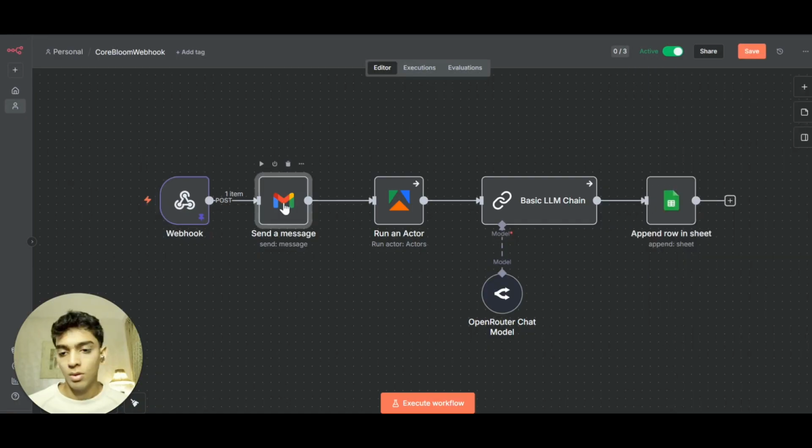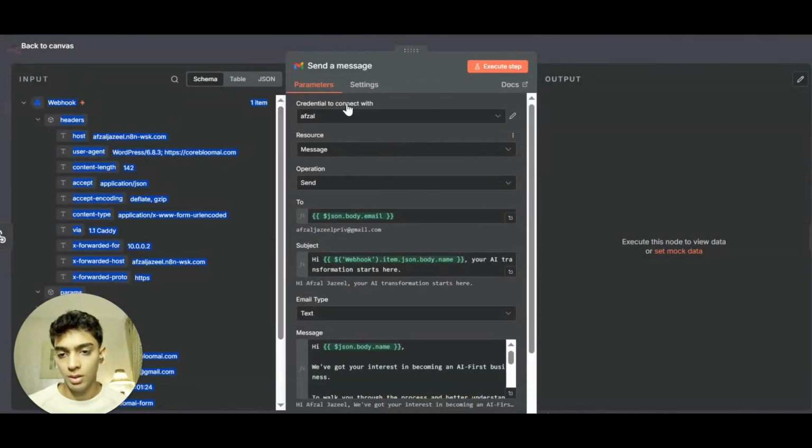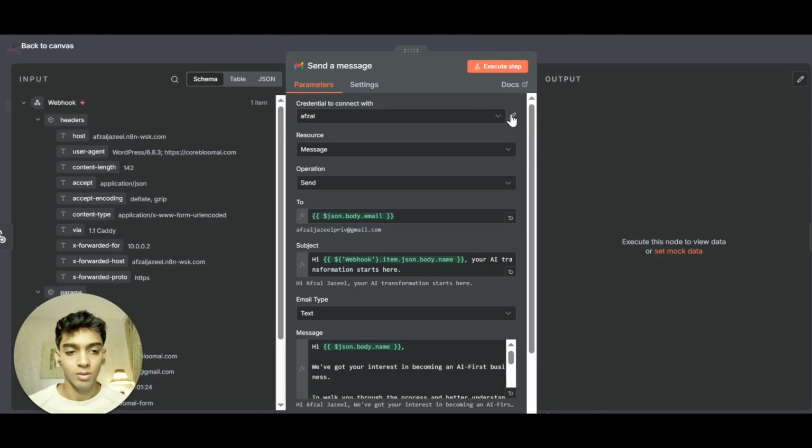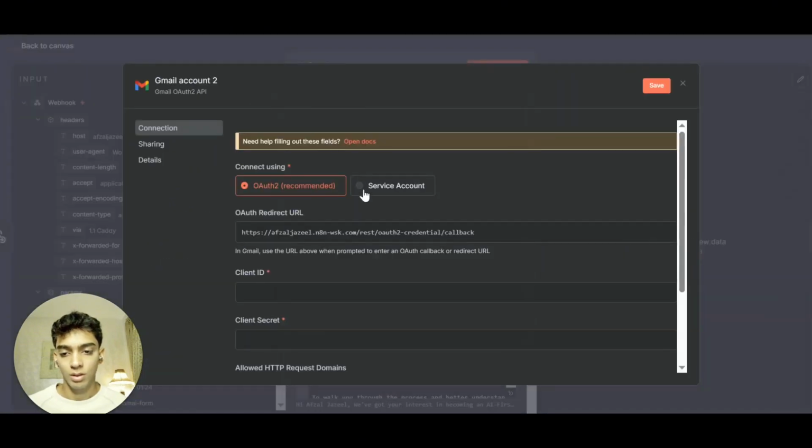Send message. Once you select send message, double click it, and then you have to connect the credential. If you haven't done this before, you have to go to console.cloud.google.com. So I'm going to add new credentials, select OAuth2.